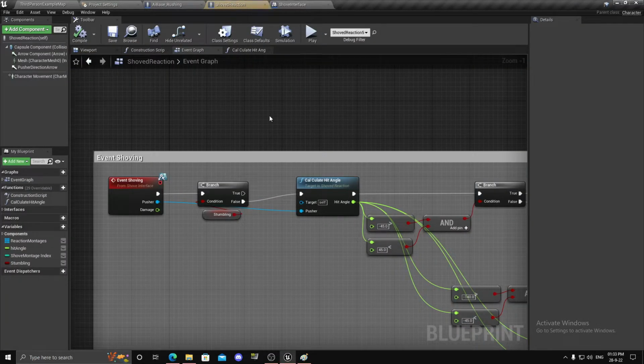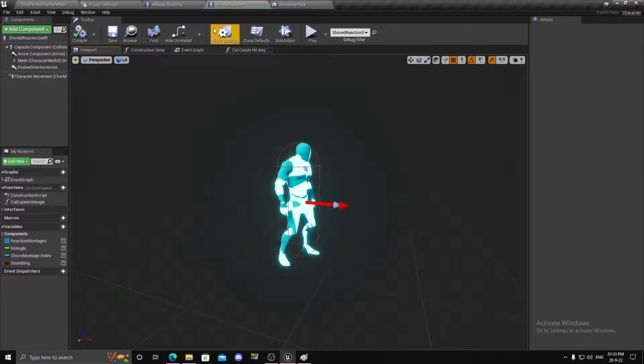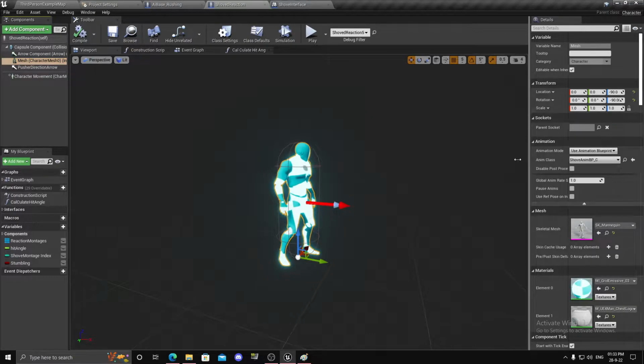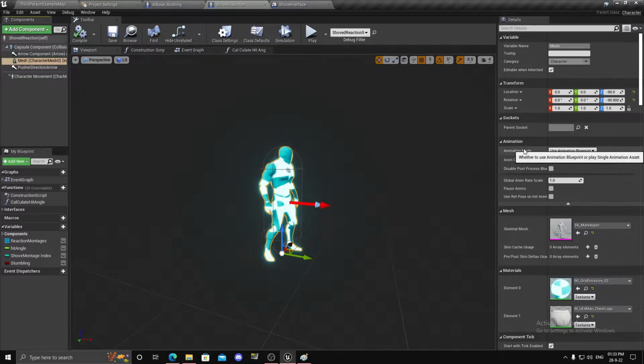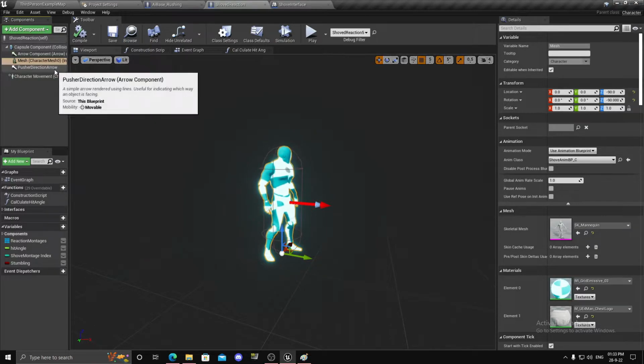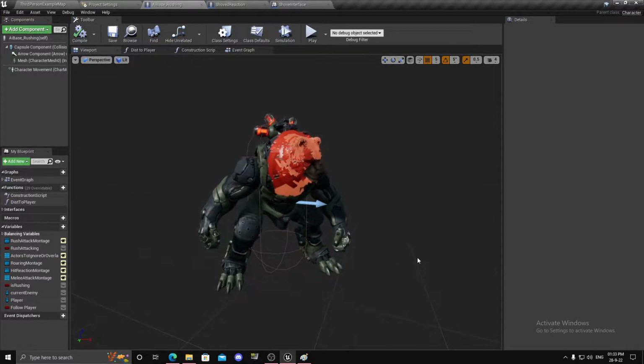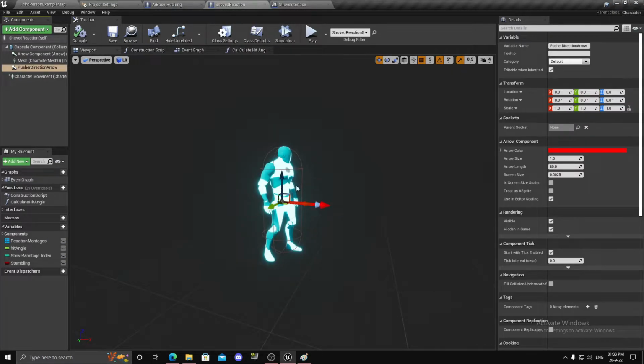All right, I've named it shoved reaction actor. What you will need is a character mesh and the anim class, which I hope you might have already. Then you will need an arrow, which I have named push direction arrow. This will show us the direction from where the AI is getting pushed. Okay, then this rushing AI, you don't need it. I have made it because I need it in my game, but with this alone you can achieve what I am about to show you.